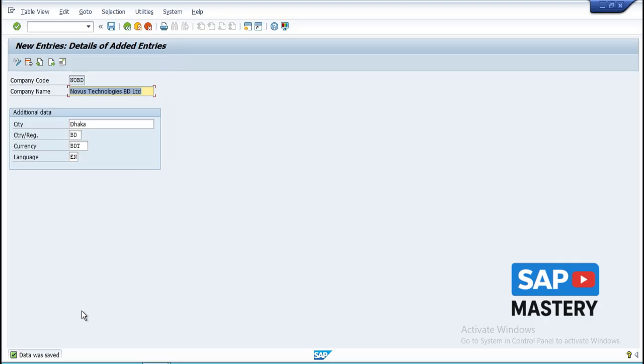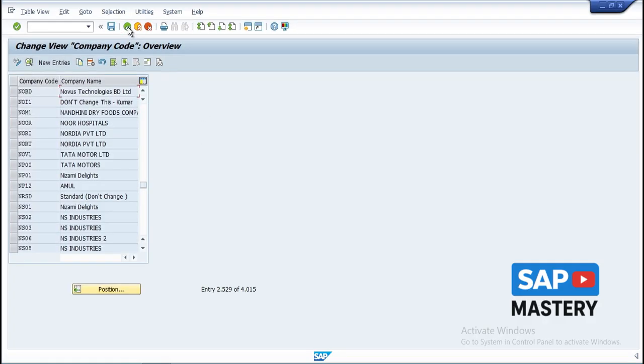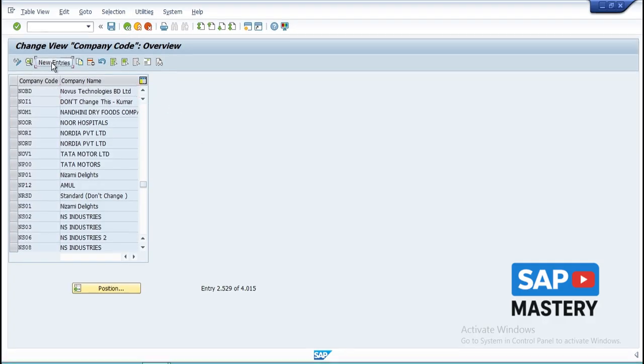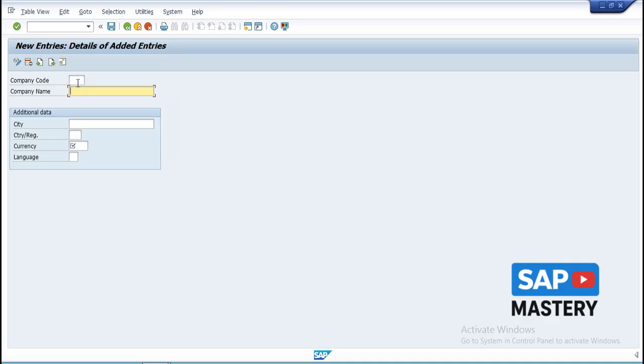Now you have to create your second company code. So again, go back. Then click the New Entries button. And you have landed on this screen. So enter your second company code, NOUS, for the US company. Enter your company name, Novice Technologies, US Limited.